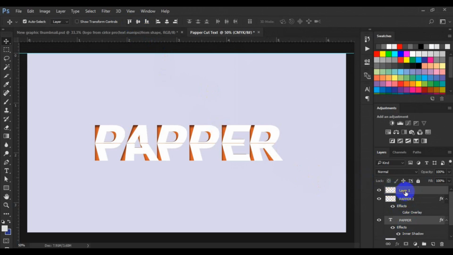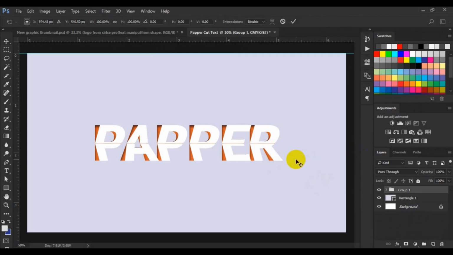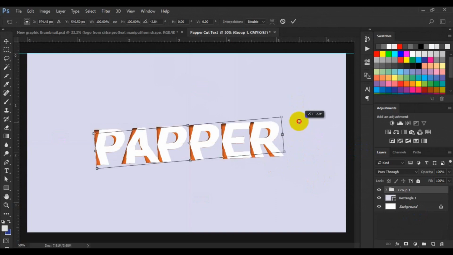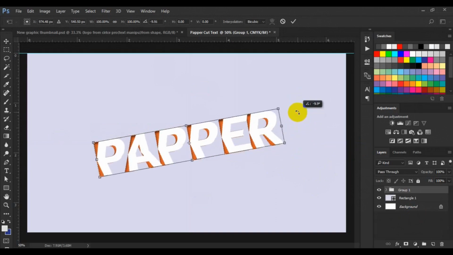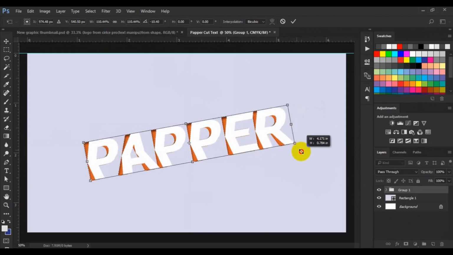Finally, we have to select the first layer, second layer, and the third layer, and then we have to group them. Once you group them together, press Ctrl T to open the transform tools so we can adjust and rotate it to whatever percentage. Shift key and alt key on your keyboard to make it more bold.